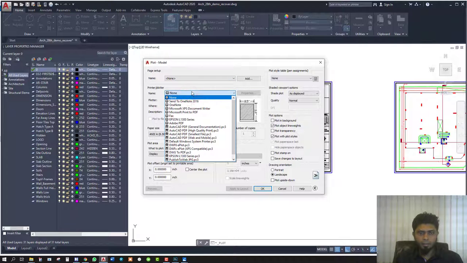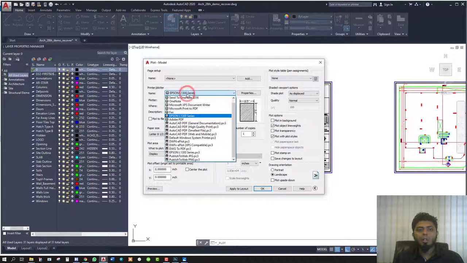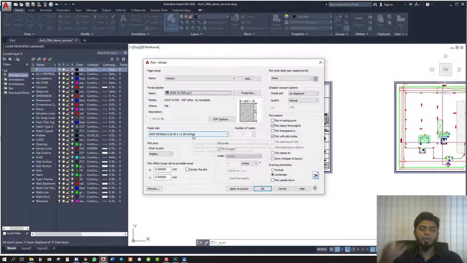you select the printer. So you can go directly to your printer, or you can go for the PDF. Like you can see, I have Adobe PDF installed, so I can see Adobe PDF here. Also, there is another printer called DWG to PDF. These are all virtual printers. I don't have a printer attached to my computer. So I'm using DWG to PDF.